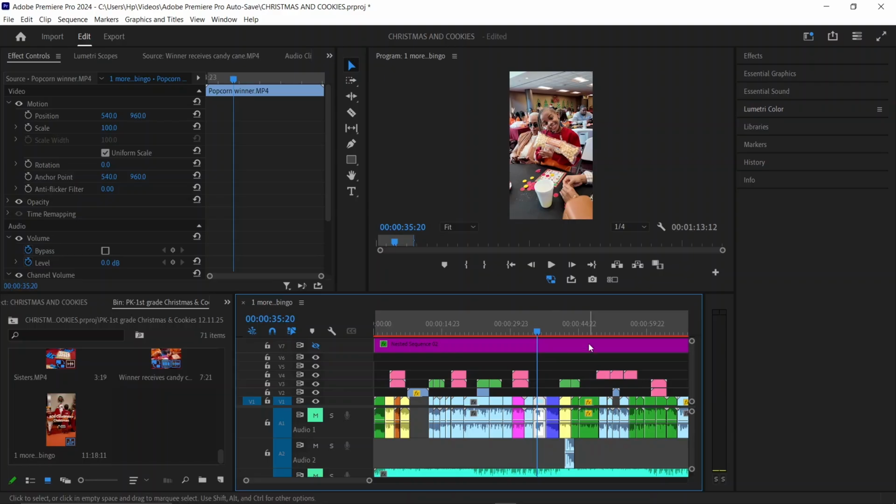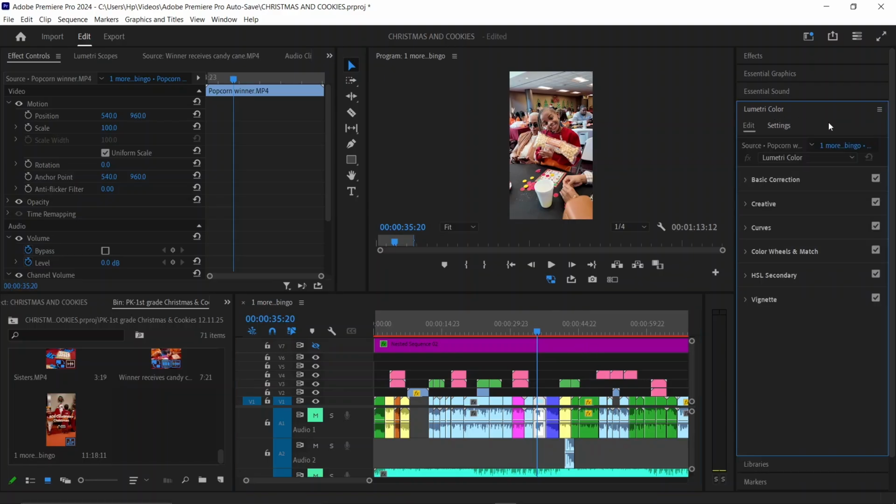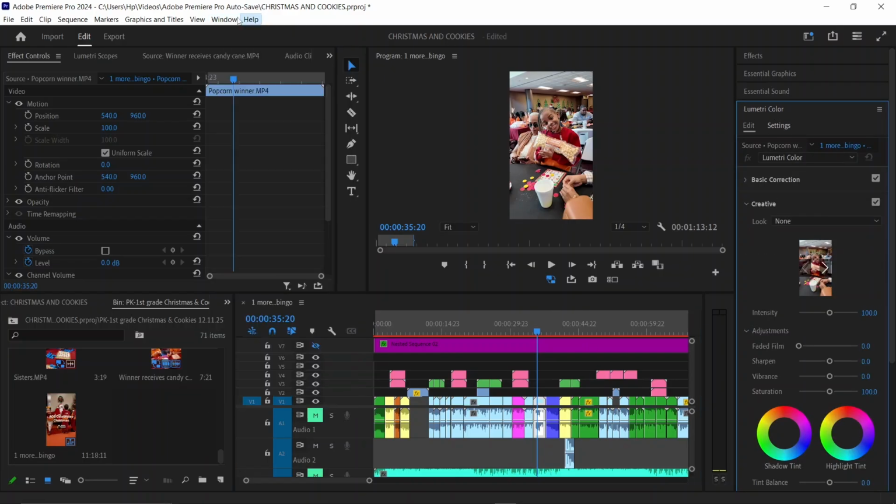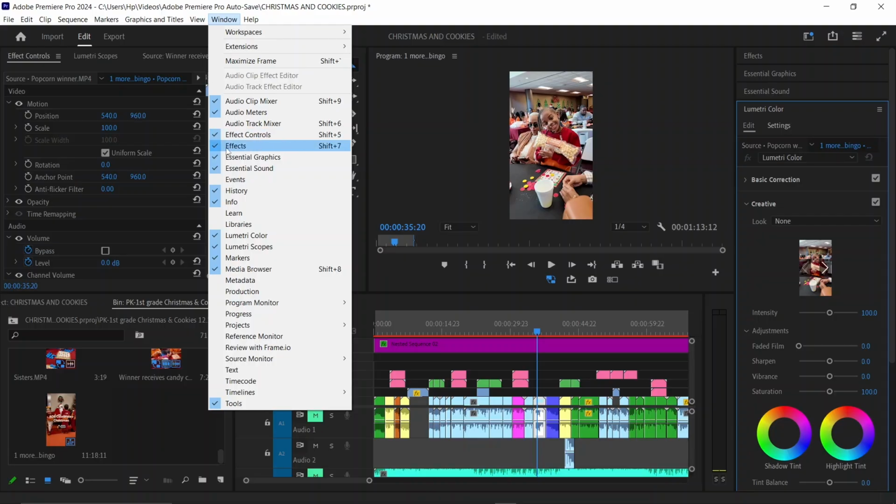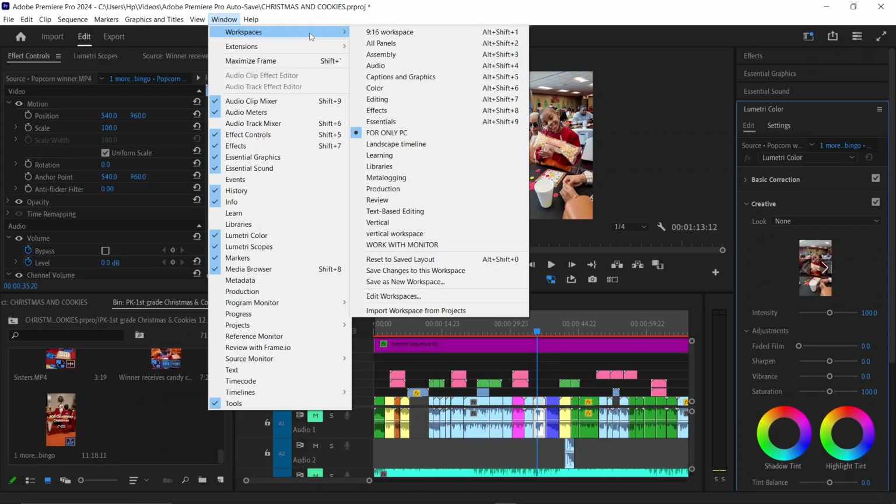So what you have to do is, normally we go to Lumetri Color and you go to Creative. If you can't find this panel, come to your workspace here. Make sure that this thing is turned on, Effects. And if Effects is turned on, make sure you come to your workspace and you change it to Effects here.